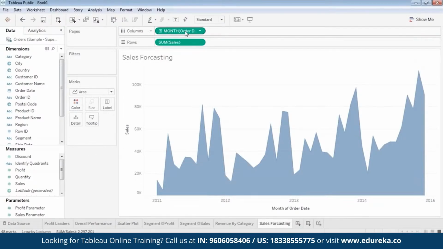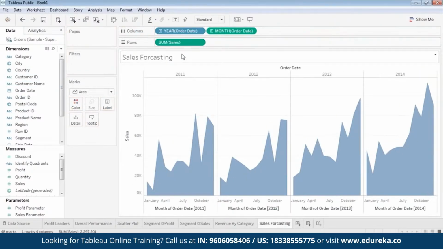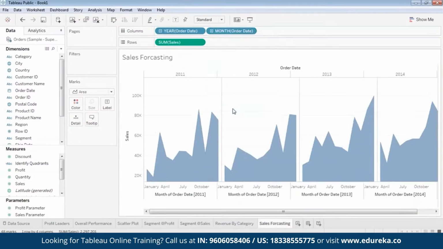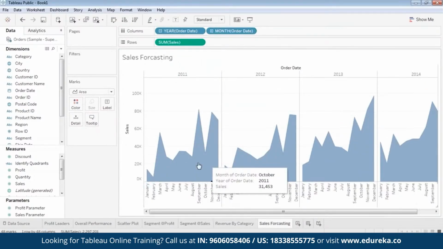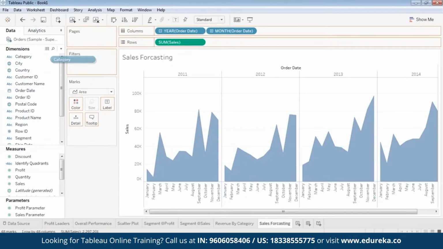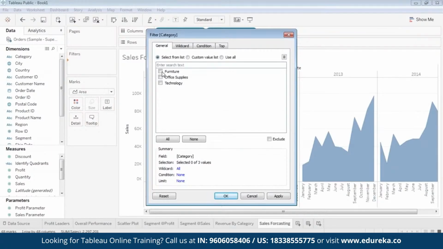Now, again it has changed to month. Let me go back to Order Date and put year as well. So my year is there, my month is also there. Month, Jan, Feb, all the months it is showing. Let me add a few more parameters in the sheet, guys. I want to filter it in terms of category, so I will put Category over here.